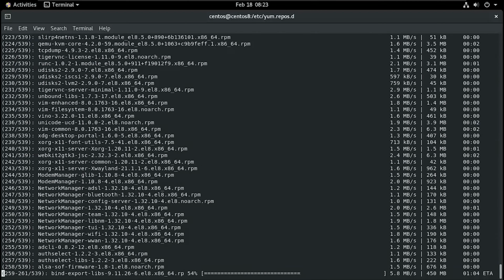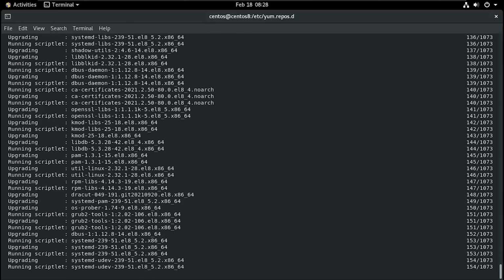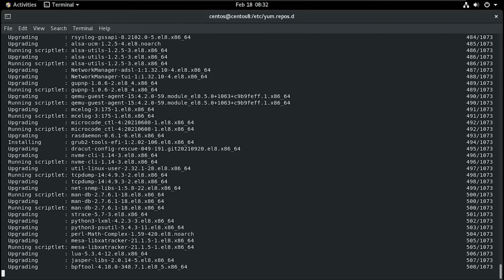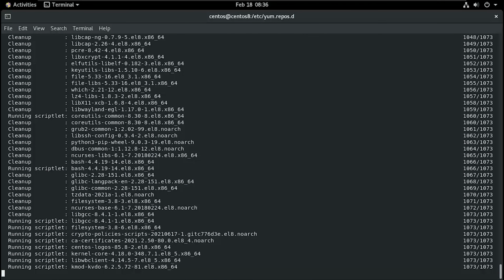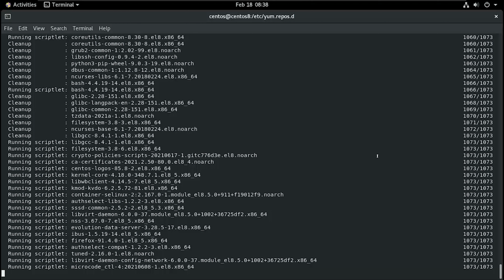Now, buckle up for the update process. It usually takes around 15 to 20 minutes, although the exact duration can vary depending on your system's specifications. So, grab a cup of coffee and let CentOS work its magic.